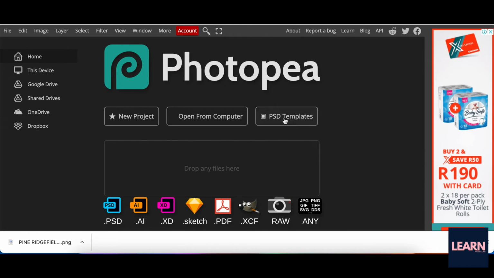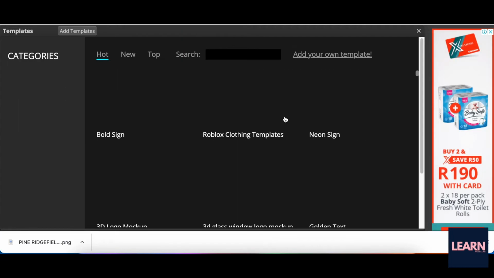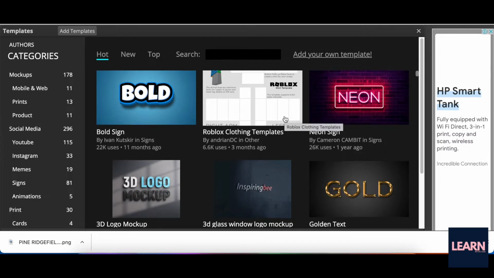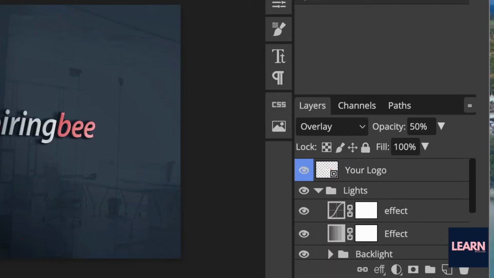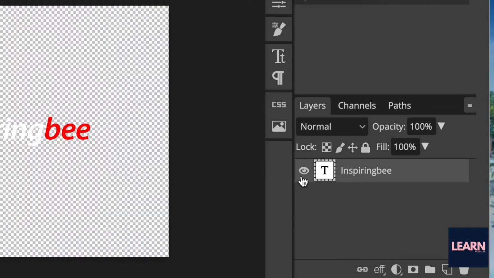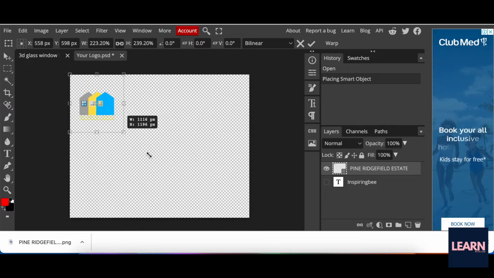Once you land on Photopea, you're going to open templates that are already loaded on the software. We're going to use this one. You just click on it once. You open the link. Great stuff. Once it opens up, you're going to double click on the checkered box where it says your logo, and then you're going to click on the eye to hide the text. Drag your logo that you've just designed, the 2D one, size it.